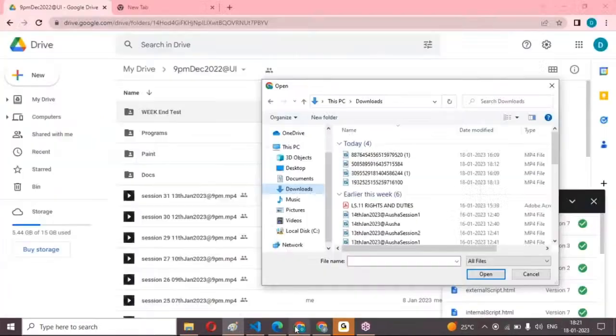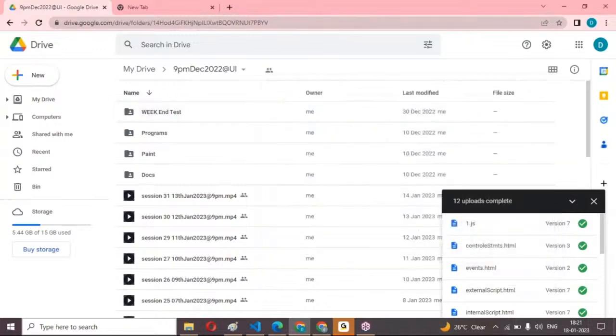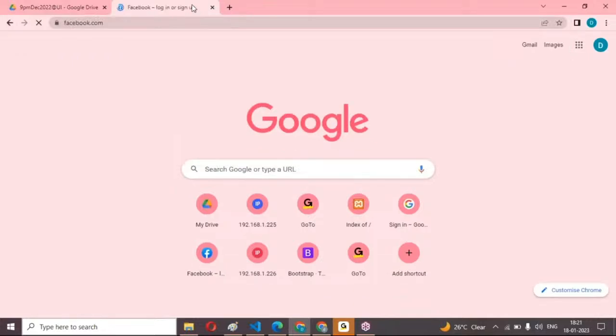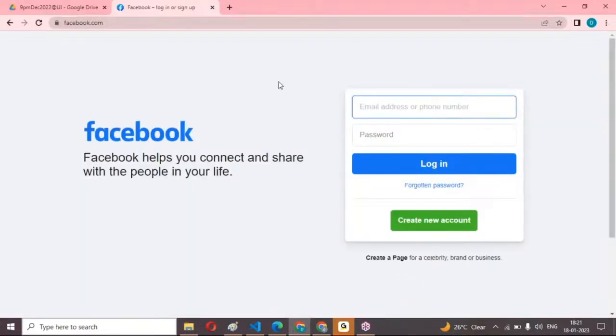Suppose you check facebook.com. Facebook is one web page. It is using server programming as a PHP program. See, if I enter any URL, whatever page you can see, this is one UI page.